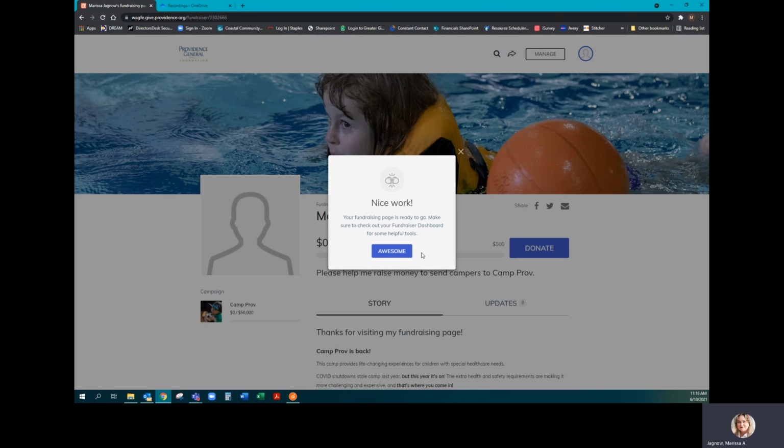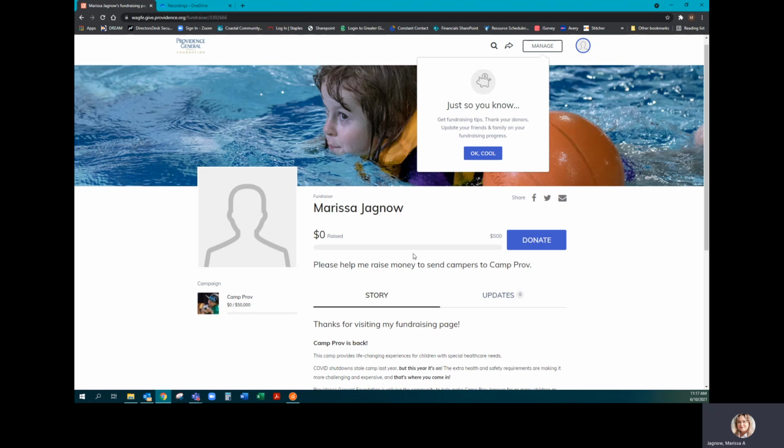After I click this awesome button, Classy is going to bring me through a few prompts to tell me where things are on the page and how to use it, which are very helpful. So definitely take a look at those when you're done. In the next video, I will be going over how to manage your fundraising page. And that means showing you the different editing areas, how to share your page, how to customize things, and just a lot of other fun stuff.